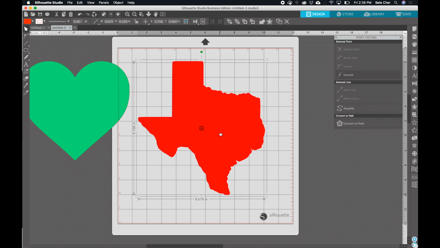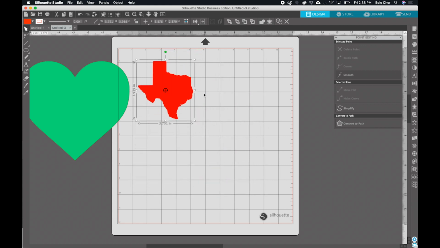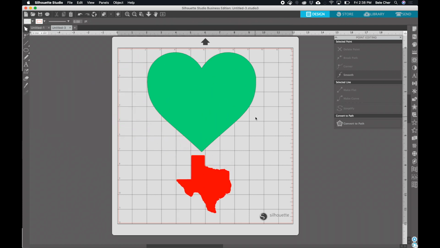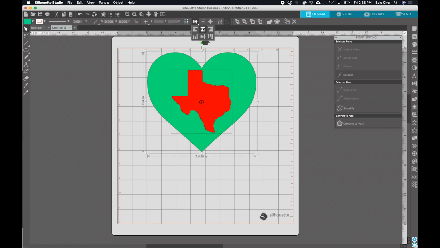Okay, so I've selected Texas. I'm going to take this right corner, hold down my shift key. I'm going to make this guy a little smaller so that he'll fit into our heart. Alright, so I'm going to pull him down here, pull our heart over so we can see. Okay, and then I'm going to pull this Texas inside. You can hold down shift, make him a little bit bigger. You can select both pieces, go up here and center him vertically and horizontally, so now he is perfectly in the middle.